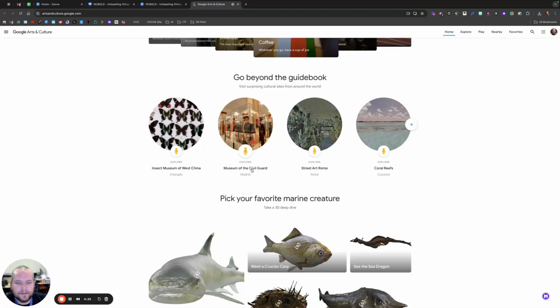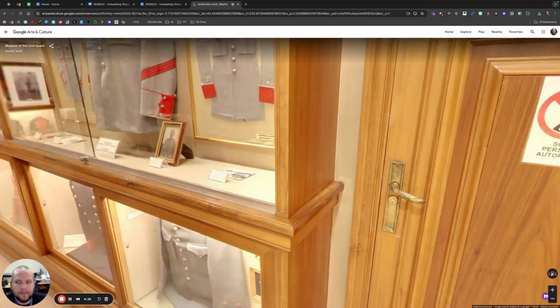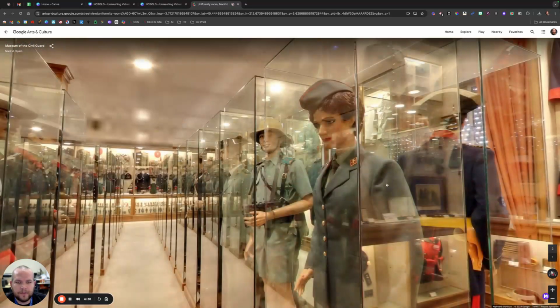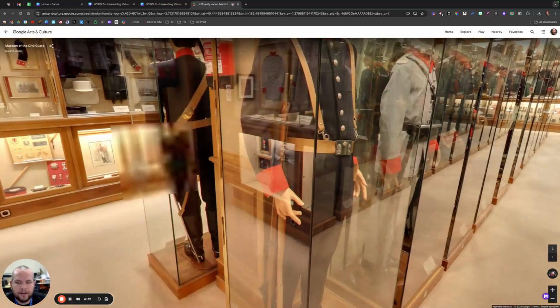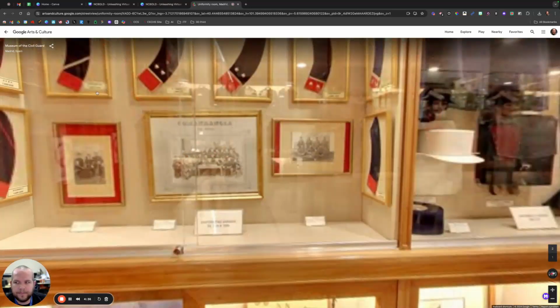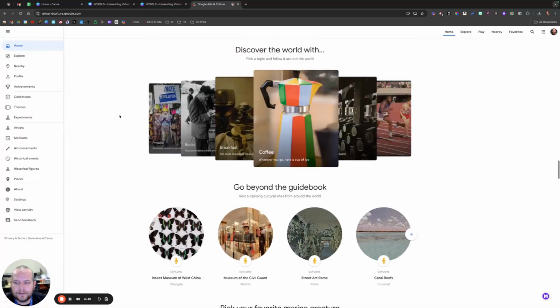So here's examples of the museum walkthroughs that you can do. Works just like Google Street View. You can go through and look through these yourself if you don't have students explore on their own. You can also search for specific places.